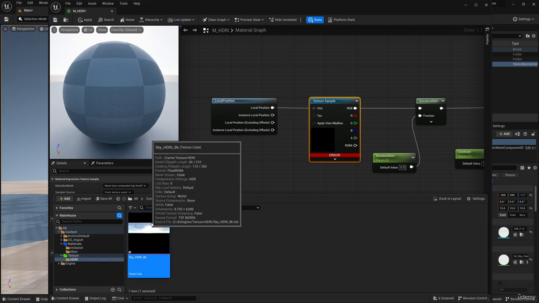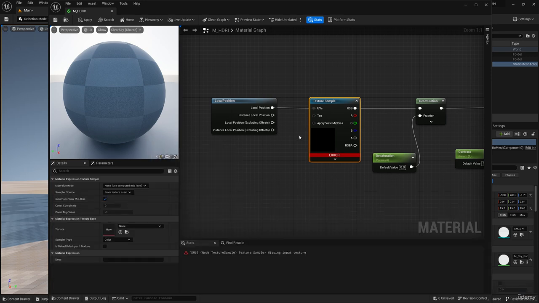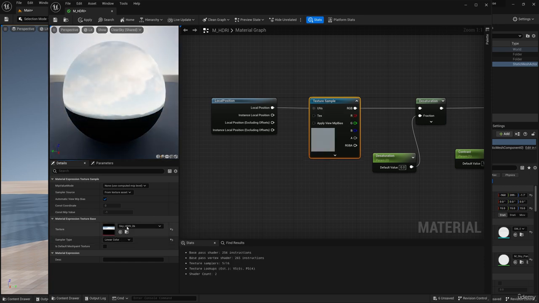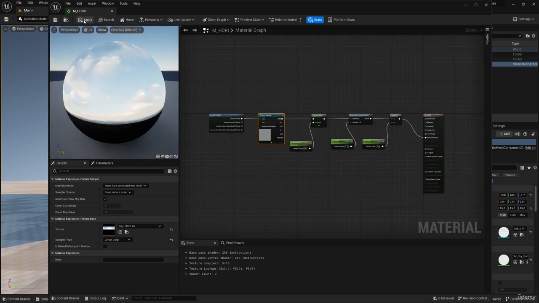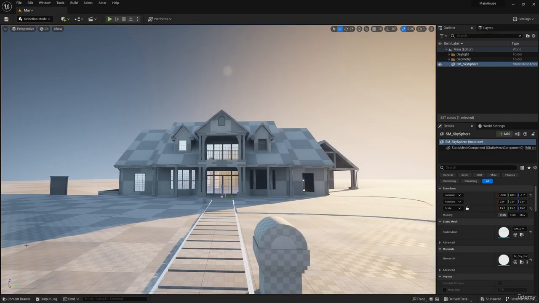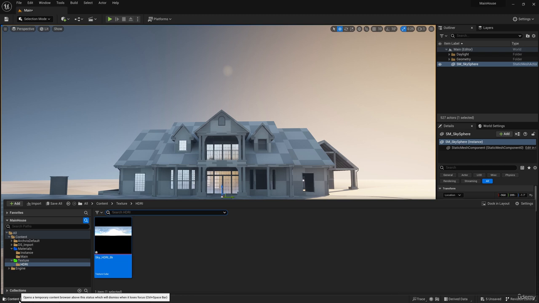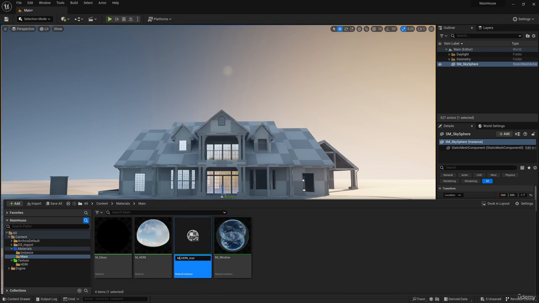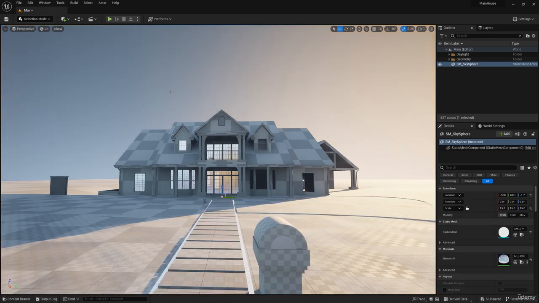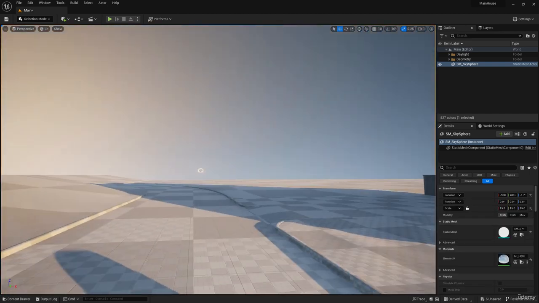On the left side of the Details panel, apply the imported texture. The material is ready, click Apply and Save. Now I need to create a material instance. Apply the material to the sky sphere. The material was applied, but the sky looks wrong.